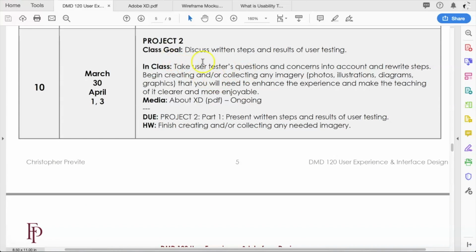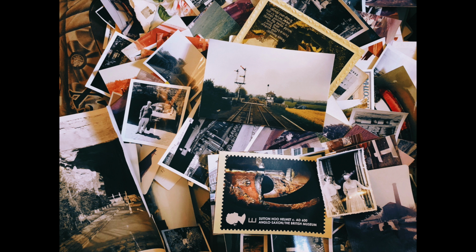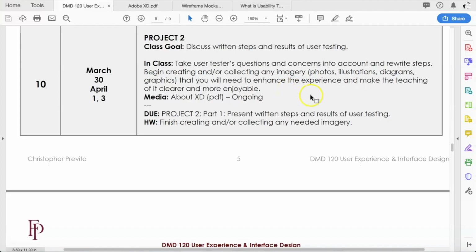So last week you guys turned in your written steps. I gave everybody feedback on the written steps. Overall, everybody did a really nice job writing up your steps, getting some user testing results, and improving them. So if you need to make some further adjustments based on my feedback, certainly do that. Also, last week you were to start collecting and or creating any imagery for your website. So now we are going to turn all of that in.